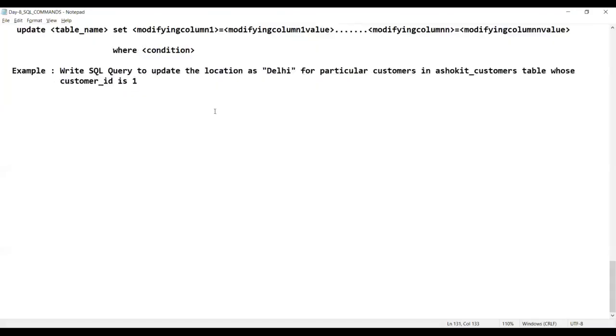Okay. Same story, sir. You just need to add the where condition. Update Ashok IT underscore customers set location is equal to Pune, where customer underscore ID is equal to 1, sir. Okay, this is the condition.